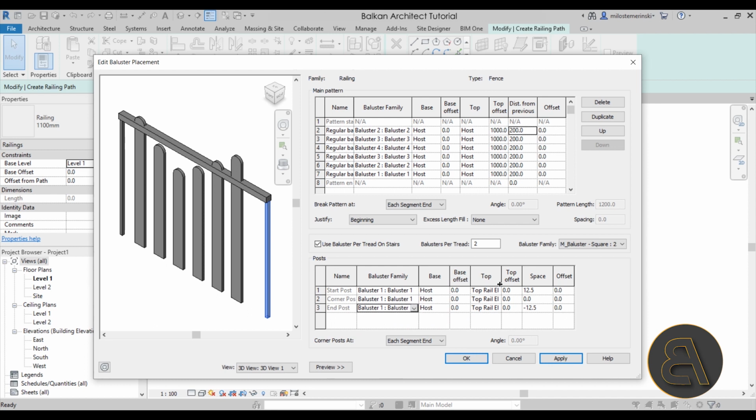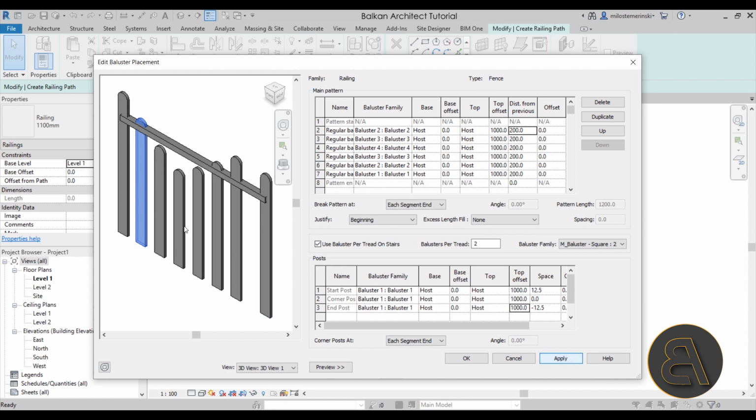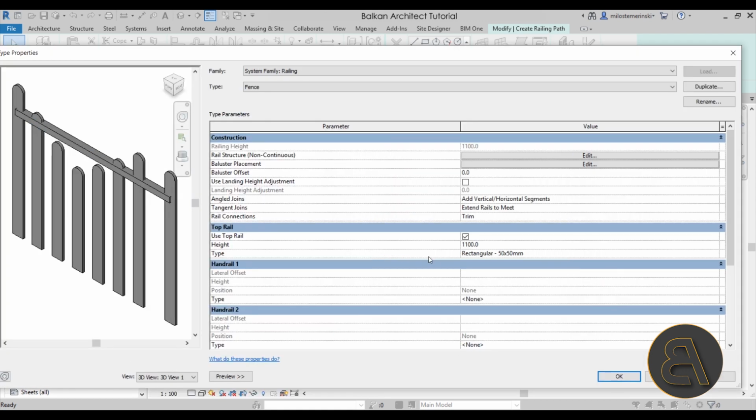And then you also have to set up the rest of these. For example, the top should be set to host, and then the offset should be set to 1000. Let's add a 0 here. There we go, hit apply, and this is what we get. Okay, so once we have all of this set up, now it's time to make a couple more adjustments. So let's click OK to exit out of that.